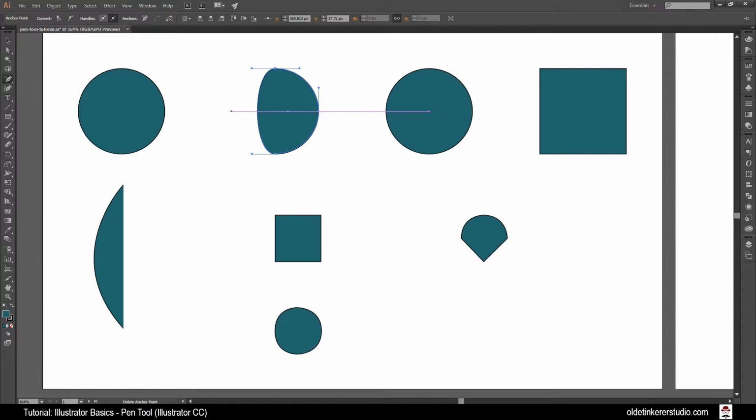The Convert Anchor Point tool converts a curved segment into a corner and a corner segment into a curve. In order to convert an anchor point, go back to the pen tool icon and hold it down until you see the flyout menu, and then click on the Anchor Point tool. Then simply click on an anchor point to convert it.